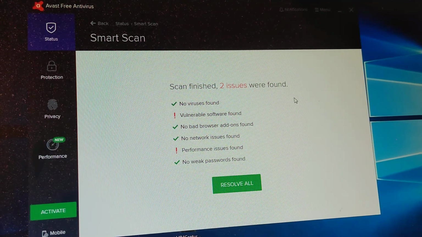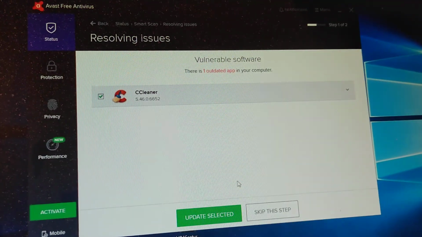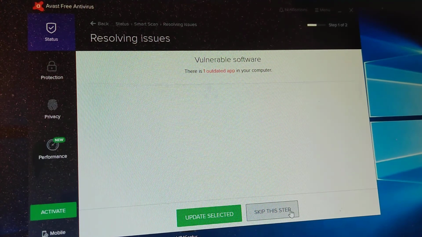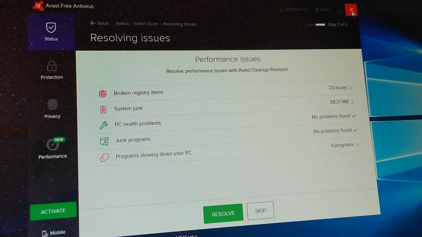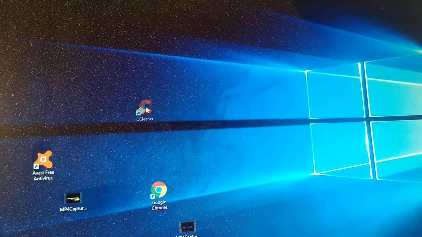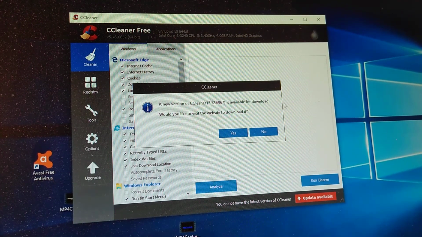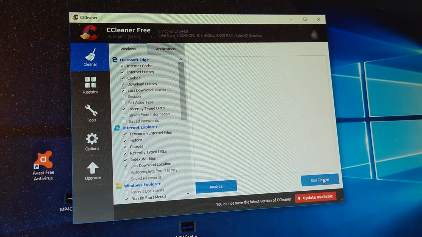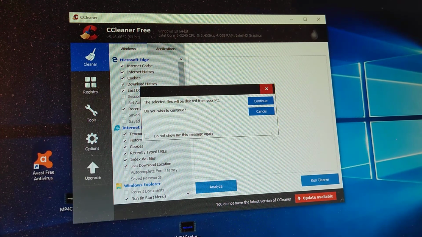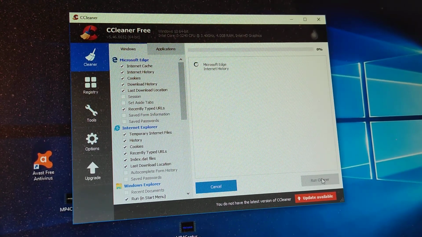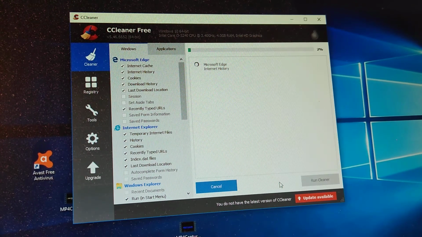The two issues are really not a big deal, so I can click that, and I'll skip it because it's just showing CCleaner. Now I will close that out, and we'll go to CCleaner. And here's CCleaner. We're going to open that up. Now it just says that there's a new version available. That's the paid version. So I just click off and say no, I'm not interested in it. And you can click continue and run cleaner.